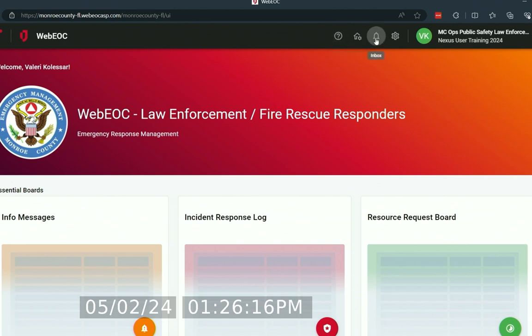This little bell is your inbox. We have certain boards that have configured notifications in the background that will trigger email alerts. We can do text messages, voicemails based on certain conditions that may arise. And you'll find your copy of some of them, the PDF to them, right there.